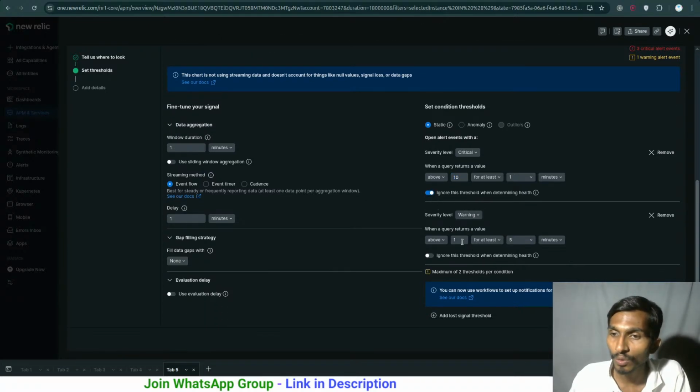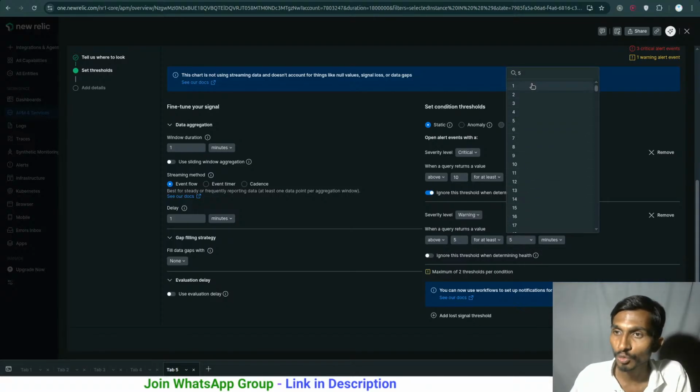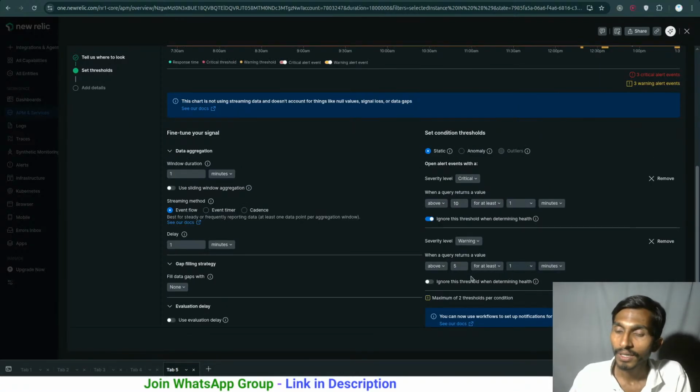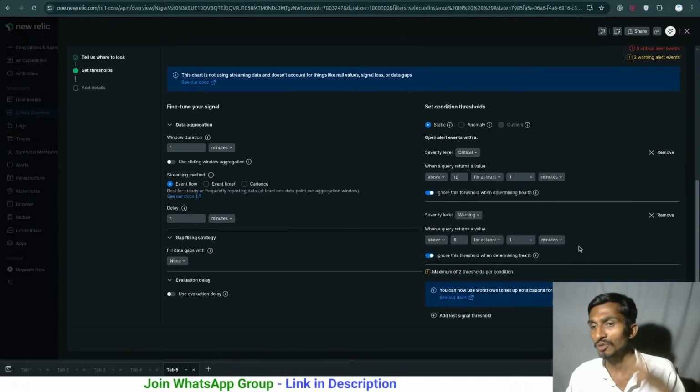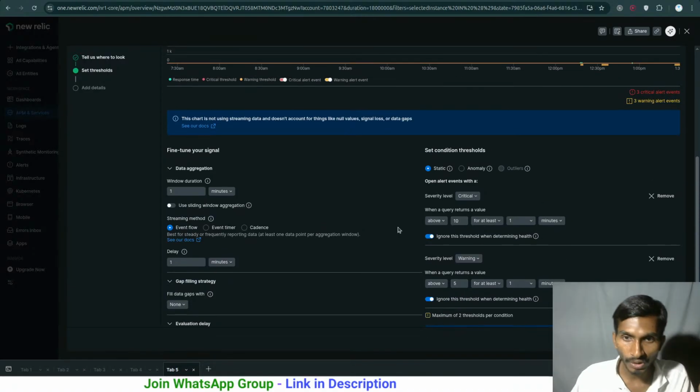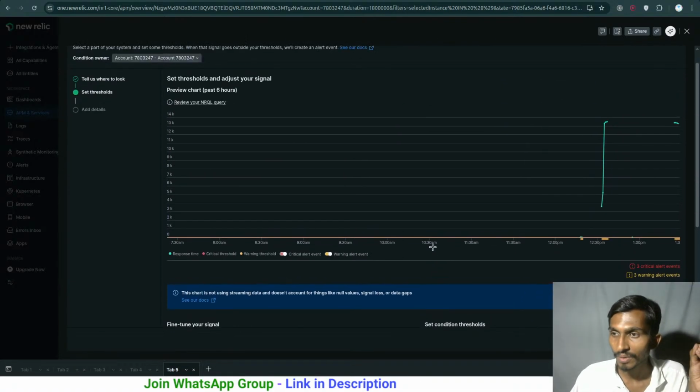And apart from this particular thing, if it is over 5 seconds for at least a minute, then it should be a warning. So I'm simply saying, if the return response is over 5 seconds for at least 1 minute, it is going to be a warning. If it is over 10 seconds, it is going to be a critical error. And ignore this threshold when determining the health. So when I'm determining the health, at that time I'm going to be ignoring this. So overall things are fine. I have defined everything.